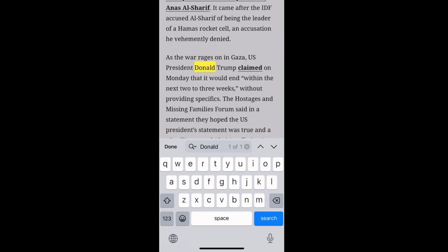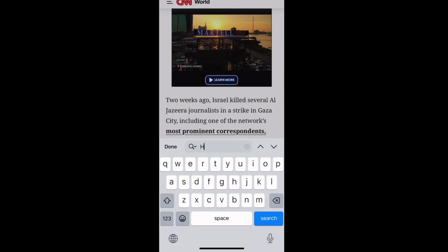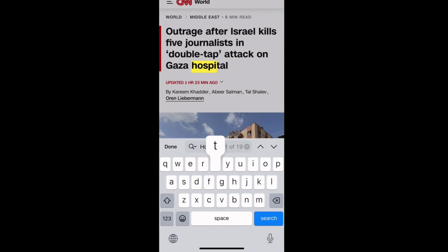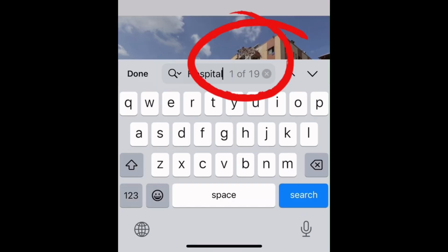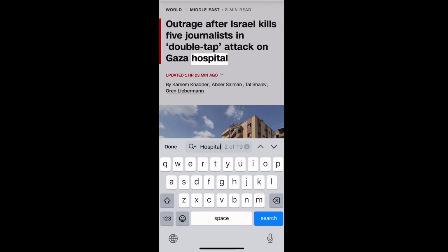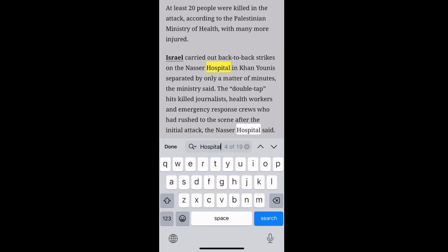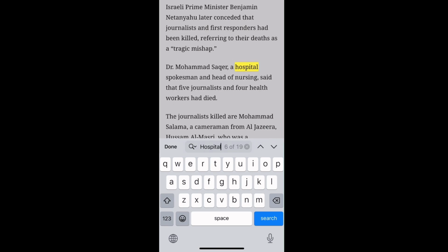Okay, if I want to see more, if there is any other place where it appears as well, I'll tap on the arrow that points down. But in this case, it's only one place that Donald Trump appears. Okay, let's say I want to search for places where hospital is mentioned on this web page. Hospital. You can see it has shown that hospital appears in one of 19, meaning it appears in 19 places on this particular online article I'm reading. So if I keep on tapping down, it will keep showing me places where that particular word appears.